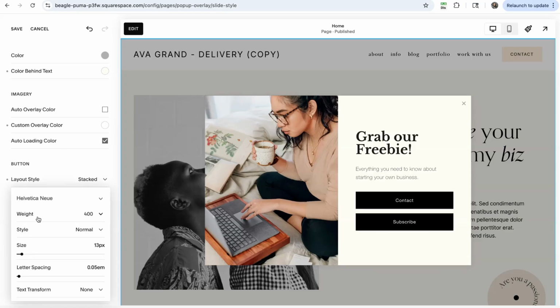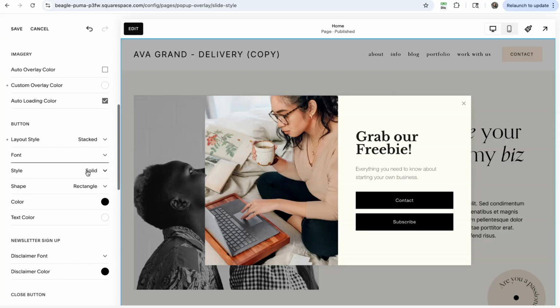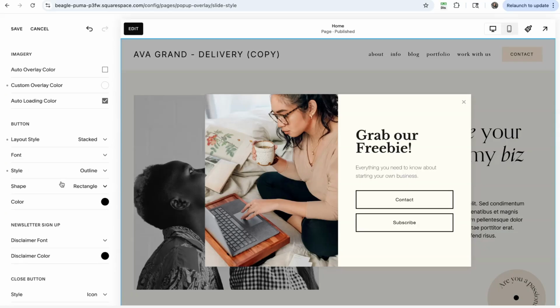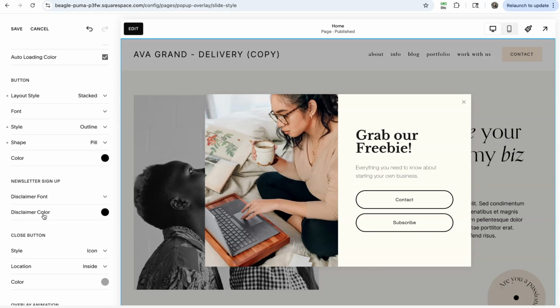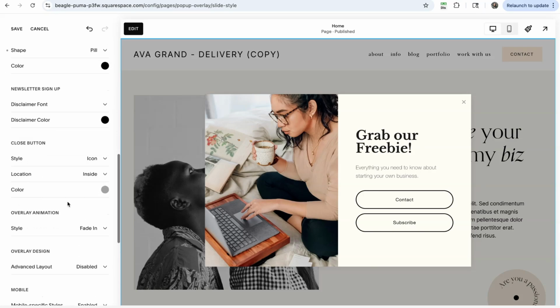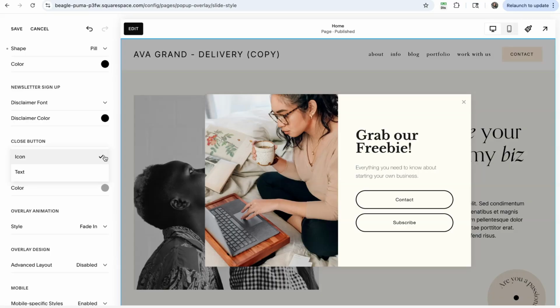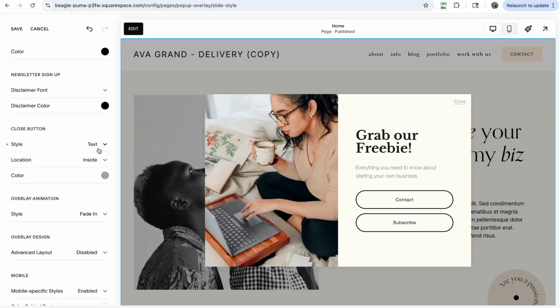You can customize the font for your button uniquely. You can change the style of your button, the shape of your button, and also the color of your button. If you have a newsletter block, you can change some of the font and color options here. You can change the style of the close button, which is the little close out option at the top right-hand corner of your pop-up box, and lots of other great things.